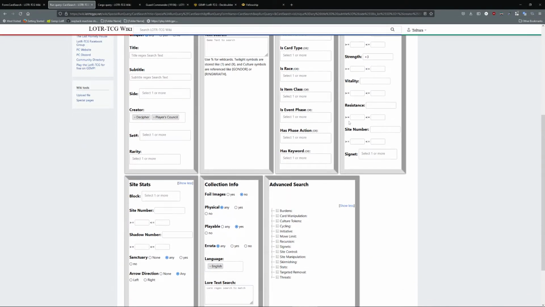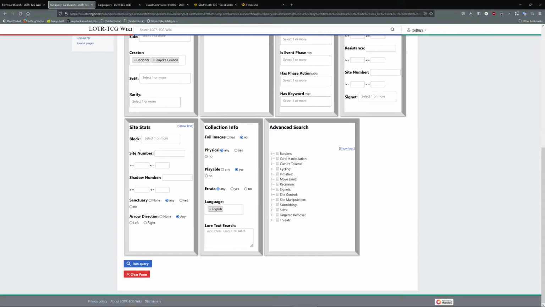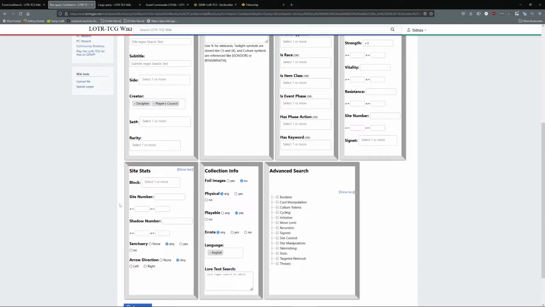Okay, on from there, there are additional stats related to sites. You can filter down by block if you're trying to find sites for a particular block. You can filter the site number, the shadow number. You can filter out particular sanctuaries. If you are really neurotic, you can filter by the arrow direction. But for the most part, those are just the same as the regular stats.